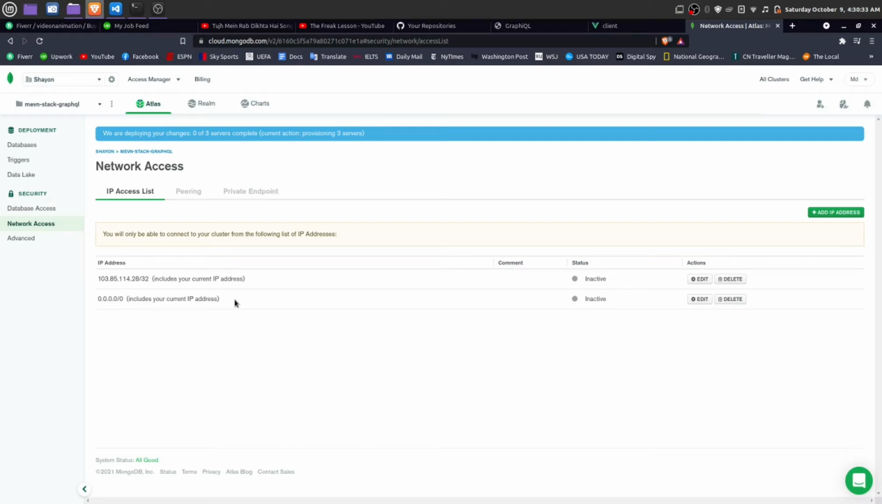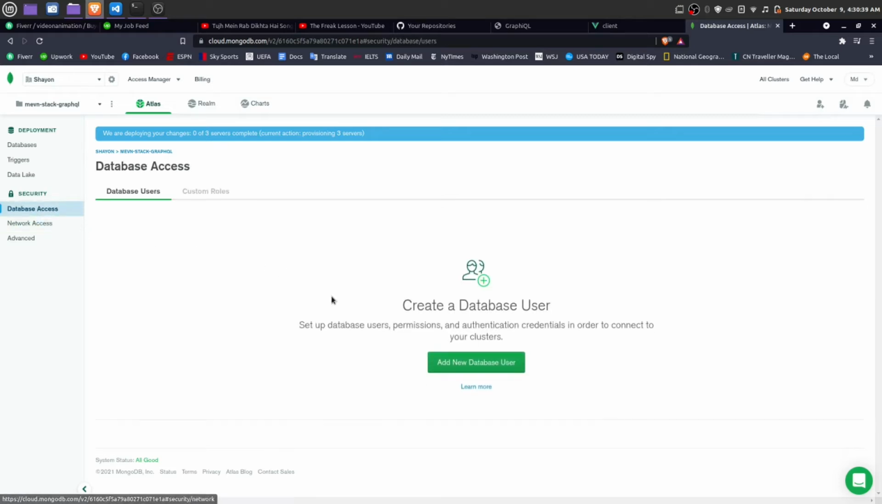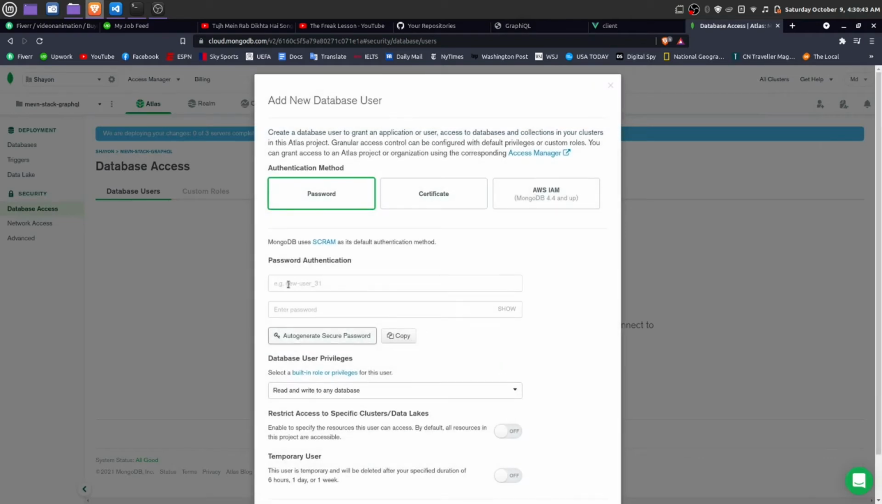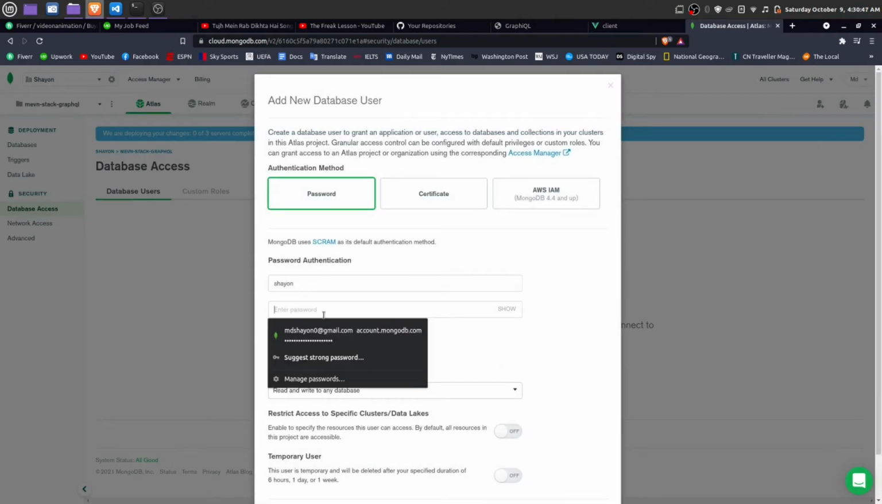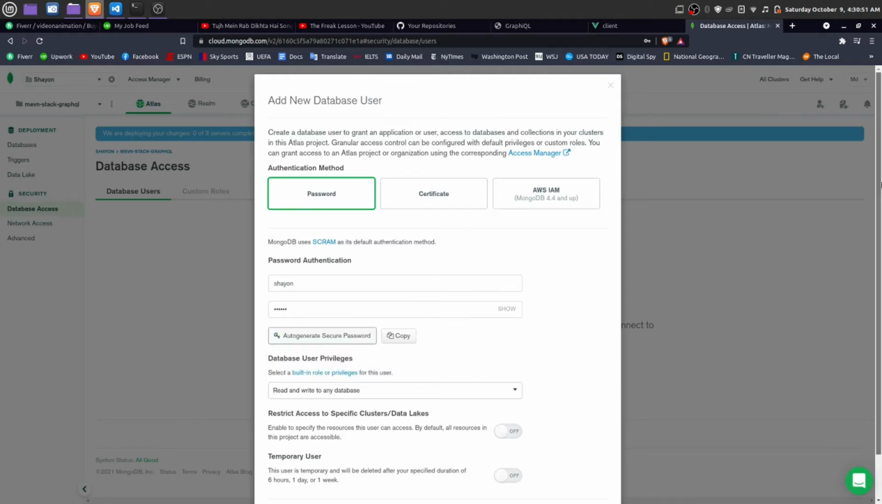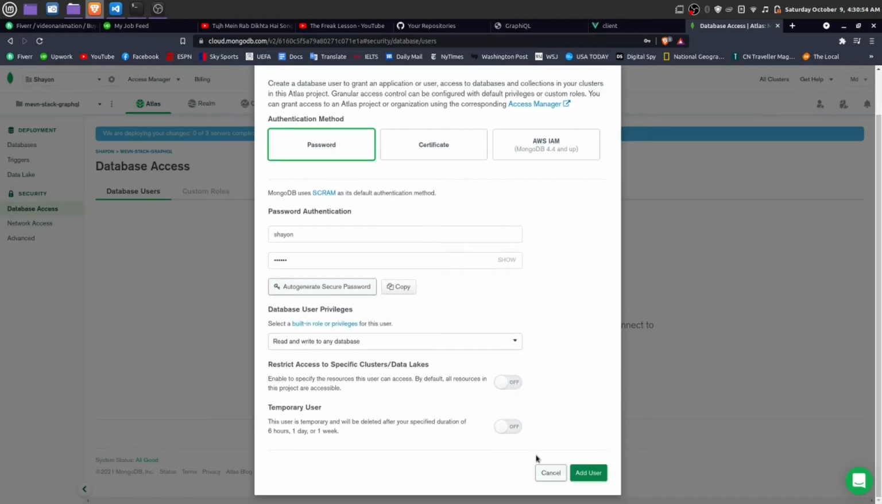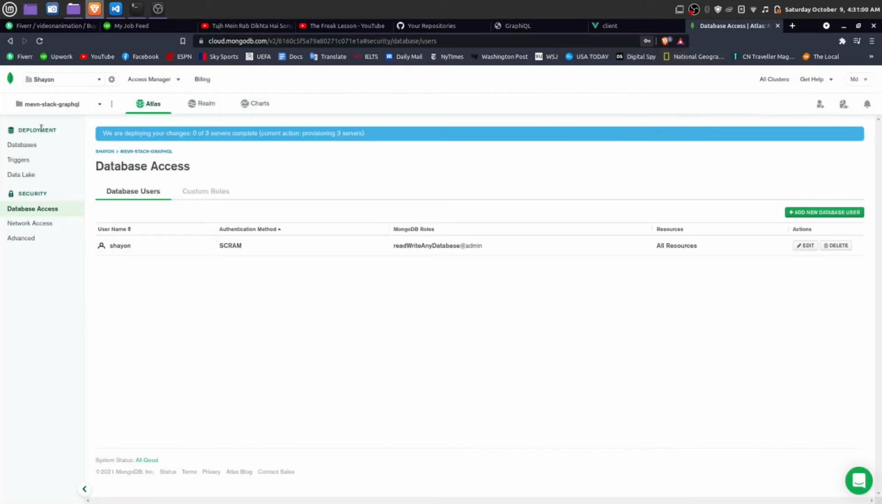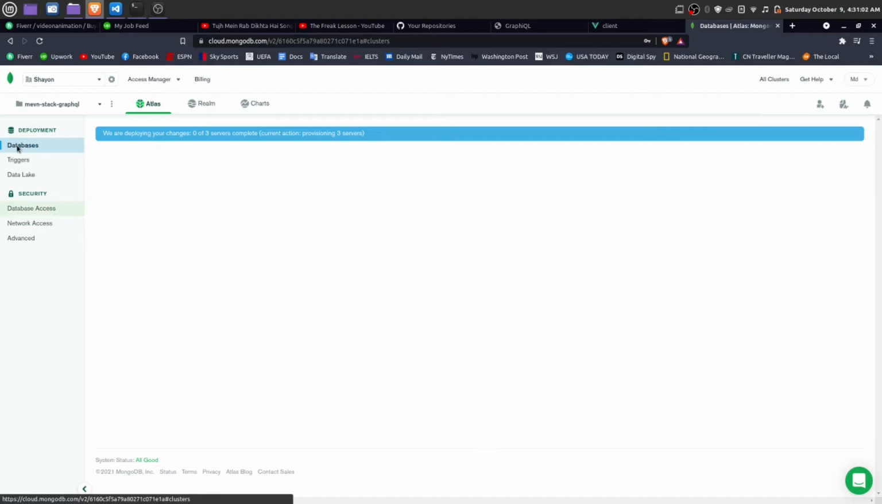Okay, and here you have an option for database access. Add user, add new database user. From here, set a username. For me, I'll set it Sion, password Sion, and here make everything default. Add users. Once you add your users, once again go to databases.